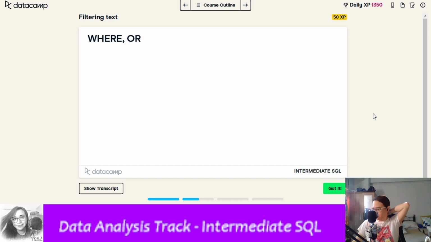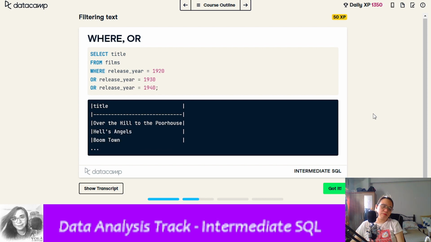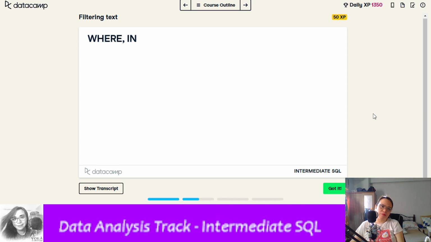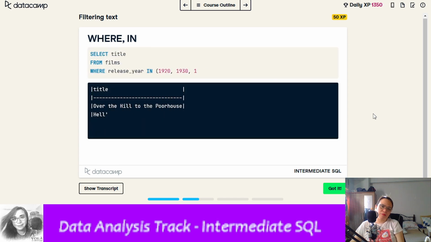What if we want to filter based on many conditions or a range of numbers? We could add several ORs to the where clause based on what we know, but that can get messy. We can see an example here where we select the film titles released in 1920, 1930, or 1940. A helpful operator here is in. The in operator allows us to specify multiple values in a where clause, making it easier and quicker to set numerous OR conditions. Neat, right?